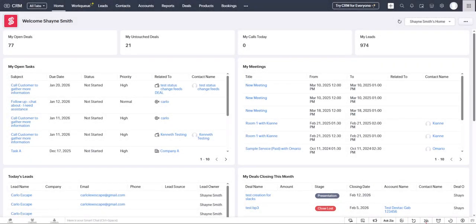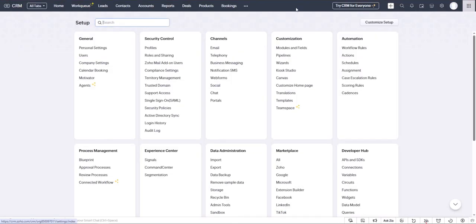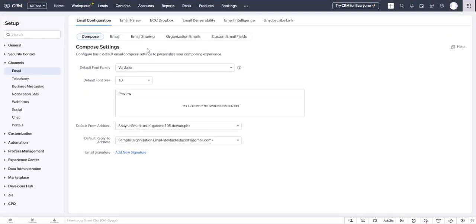The second topic will be how to sync Zoho CRM with Zoho Mail for better communication. It ensures that all communications with leads and contacts are automatically captured within CRM. This provides full visibility of customer conversations for sales and support. For us to do that, head to setup on the top right corner. Under channels, we have emails. Then from here, navigate to email configuration, then hit email. Then from there, click get started.